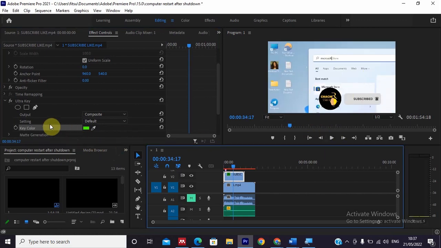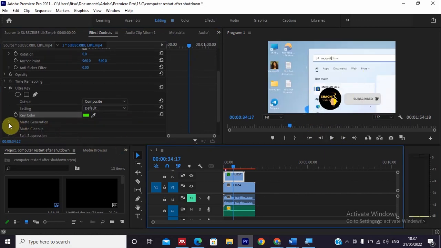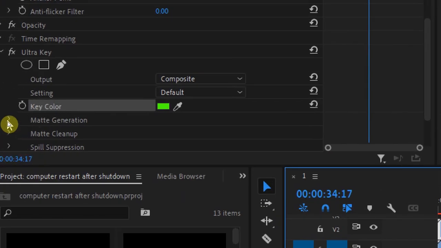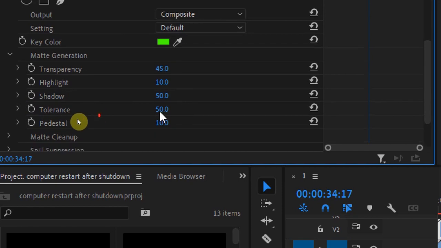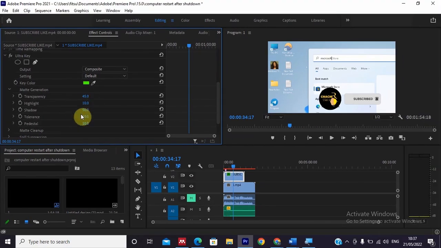If this step could not help you, then click here on this arrow and play with these numbers. Maybe these numbers also help you if the picker cannot remove the green screen. So this is all about how you can remove the green screen on your videos.